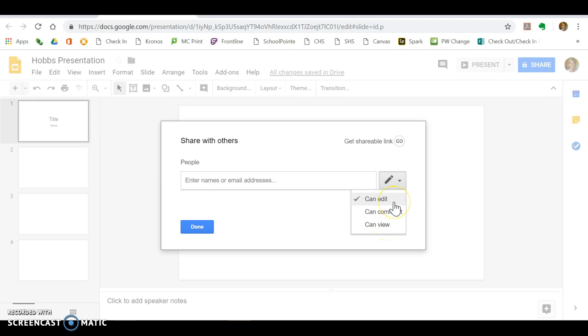If you do can edit, that means that if you've shared it with a person from class that you just wanted them to look and see, was it okay? If they can edit it, that means they can change anything they want to in your document. If you let them comment, that means they can't change anything, but they can make comments to the side.